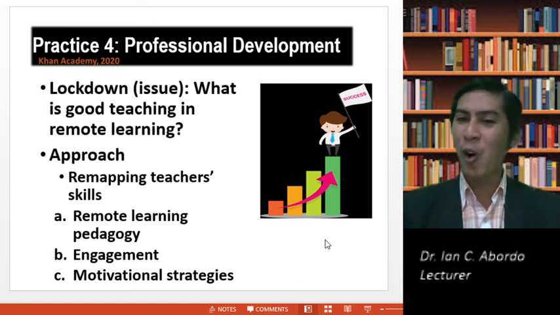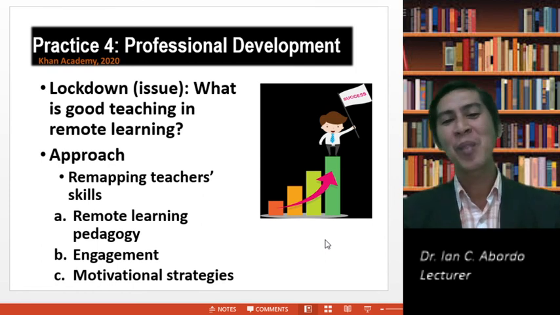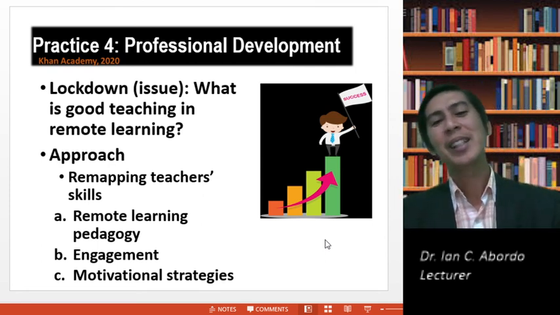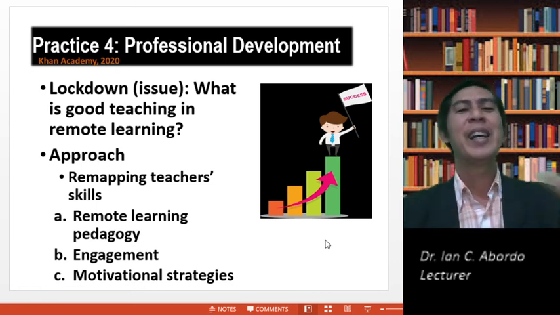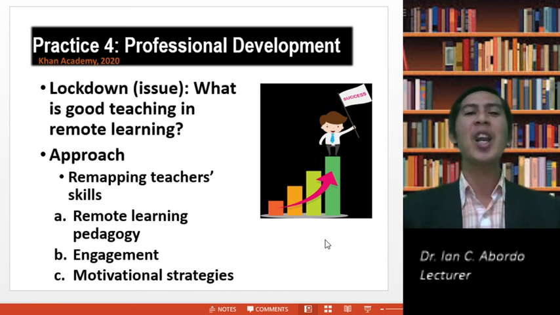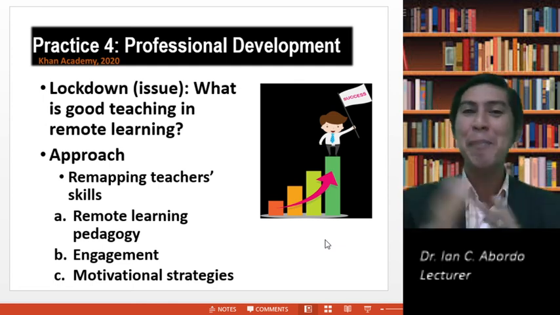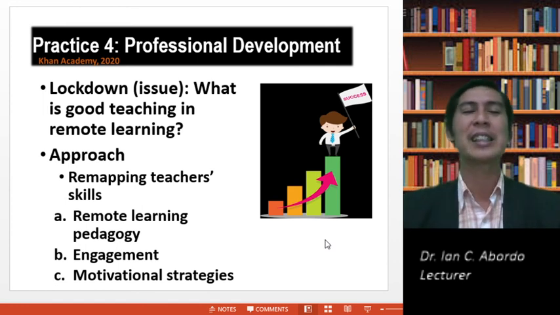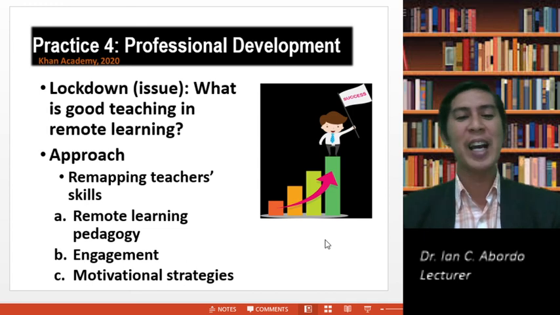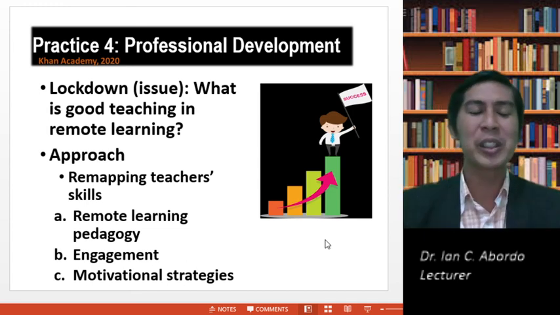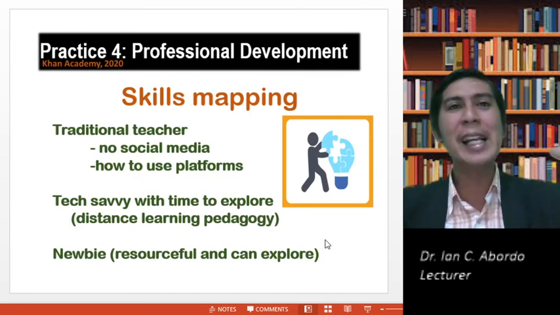Fourth, very important now, is professional development. What is good teaching? You have to remap teacher skills. This is remapping. When we transition to online learning or blended learning or flexible learning, we are remapping the teacher skills. Of course, we are also remapping our pedagogy. We are remapping our motivational strategies. And this is what we call skills mapping.